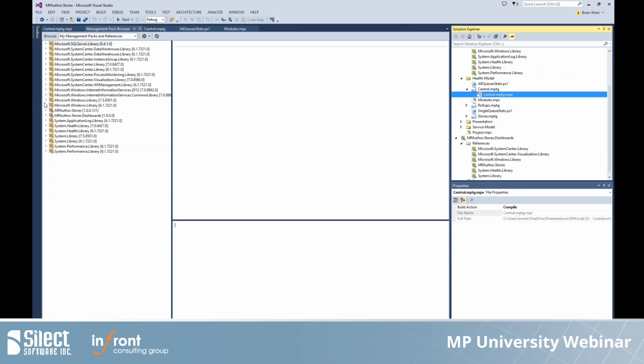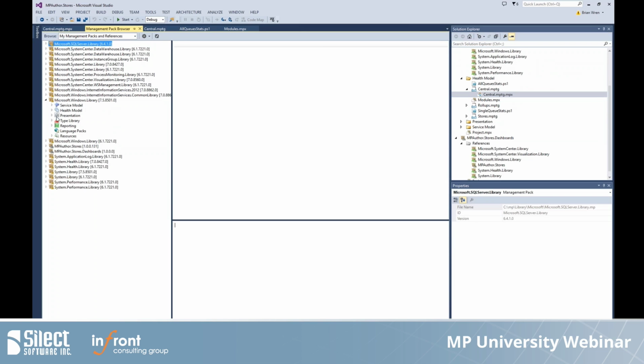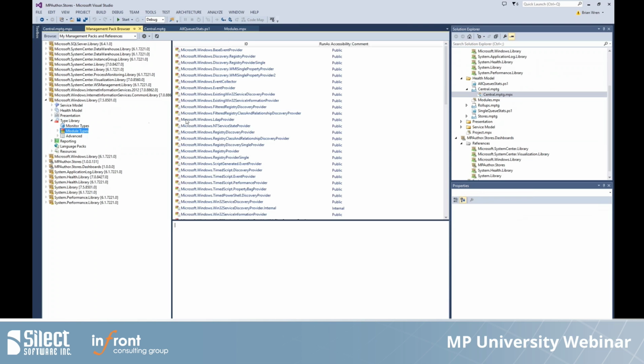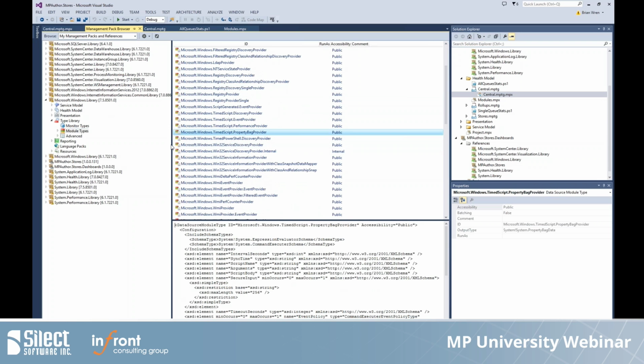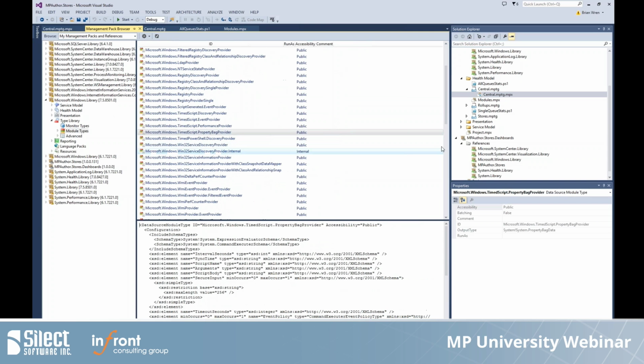And so what that allows me to do is go down, for instance, in the Windows library, look at the type library, and look at all of the different modules that are available to me. These are all of the modules, as I said, all those building blocks that I can build discoveries and monitors and rules from. These are all of the modules that are available. So if I look through here, I can see here's the, let's see, I might be looking at the wrong version. Oh, there it is. I'm sorry. I wanted the TimeScript PowerShell. So this runs a PowerShell script on a time basis and returns a property bag.